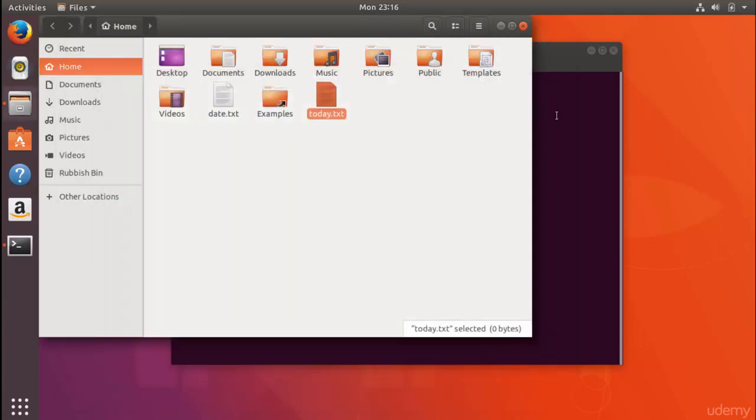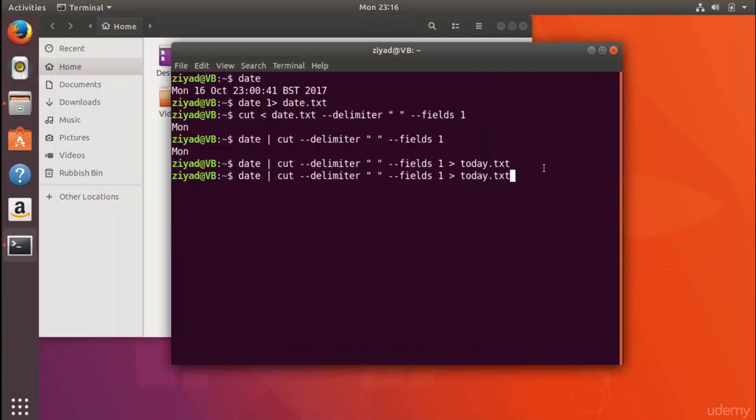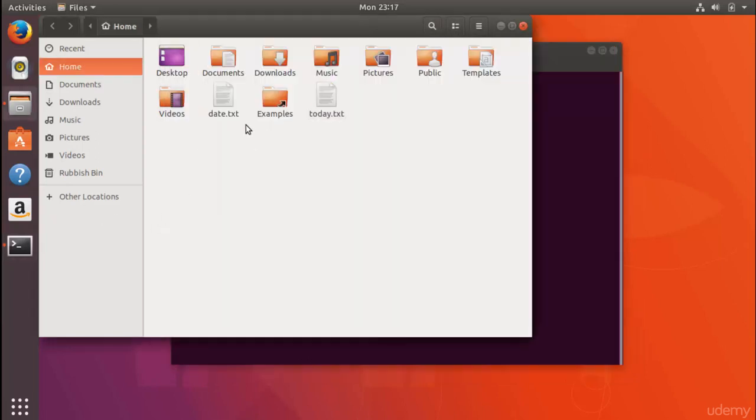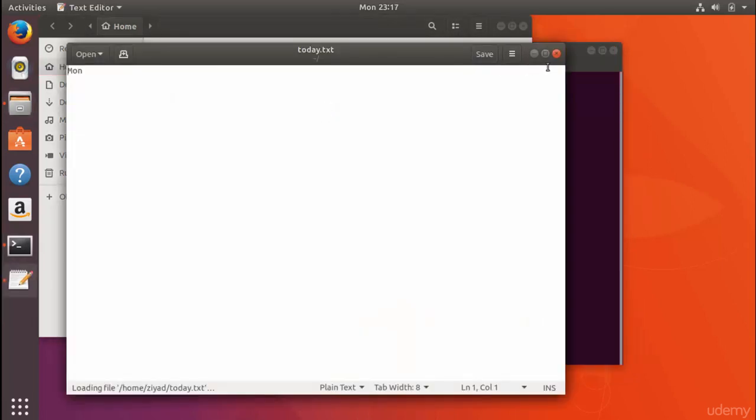Now, as a side note, it doesn't actually matter where I put the redirection, okay? So I could have the redirection at the end here. I could have the redirection over here, and it would still work exactly the same, okay? That works absolutely fine. I could even put it in between the different options. So I could put it here, and that will also work exactly the same. Okay, and we're still getting today.txt with Monday inside. So that's just something to bear in mind.